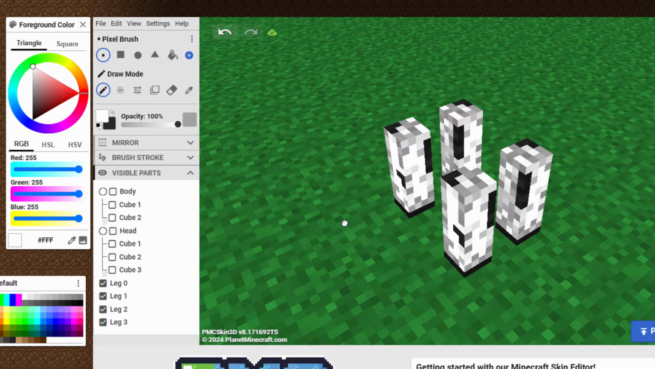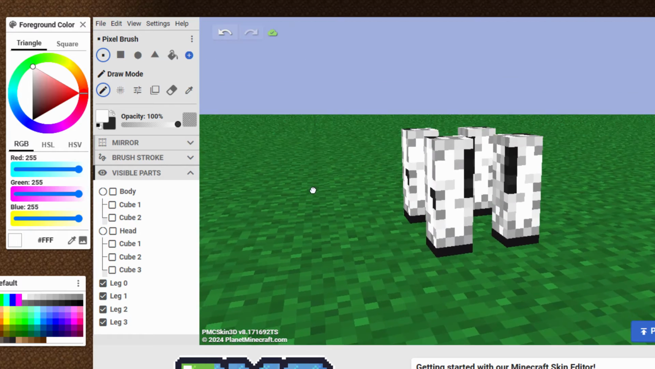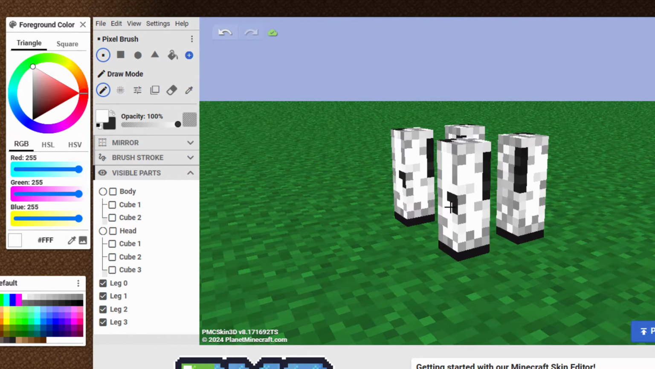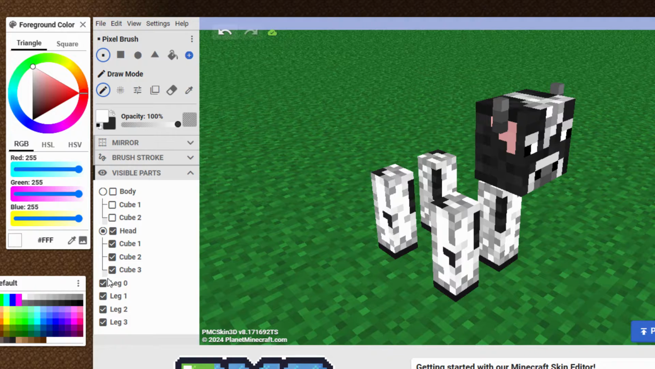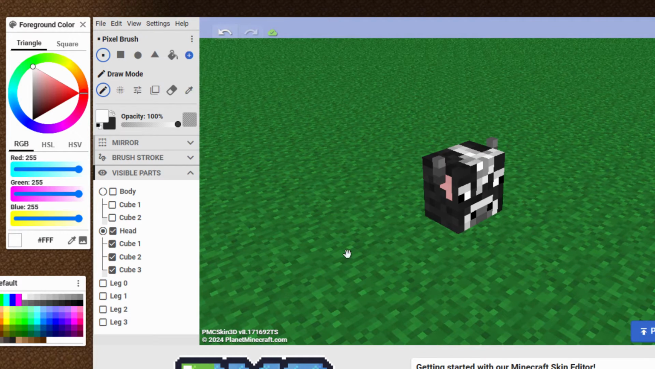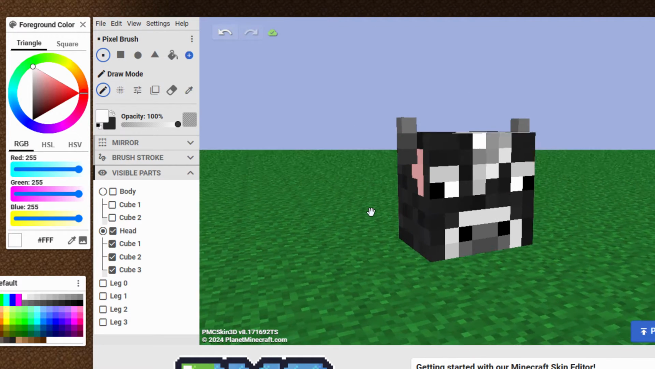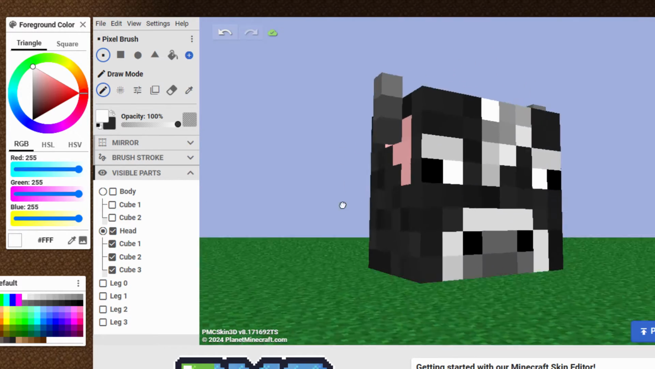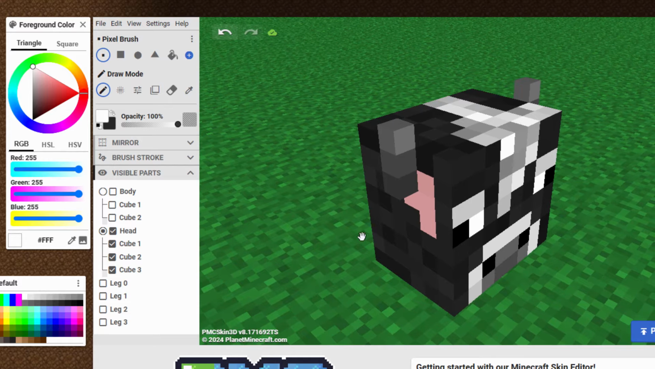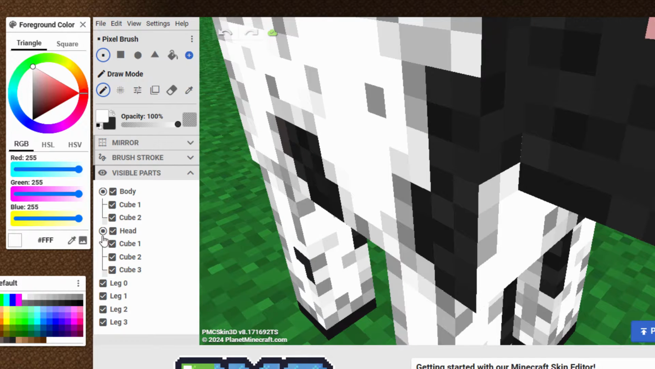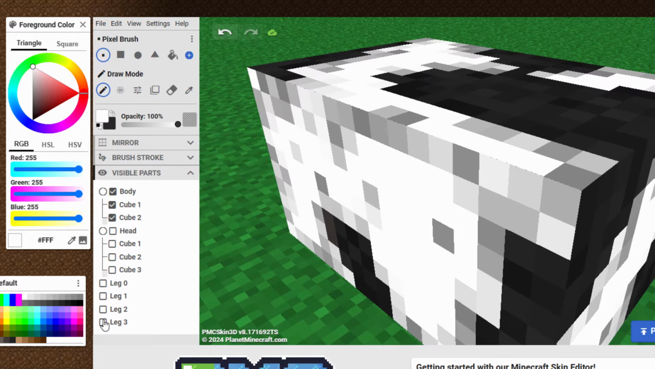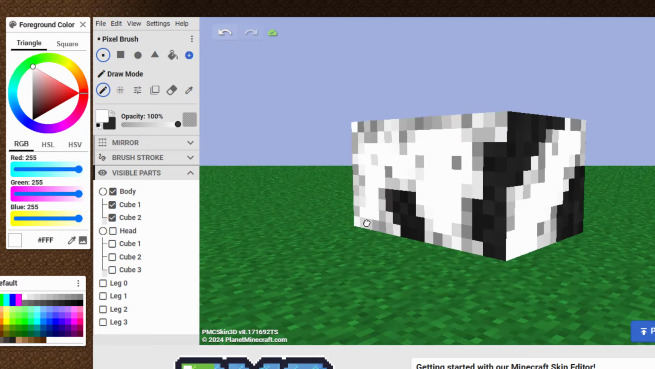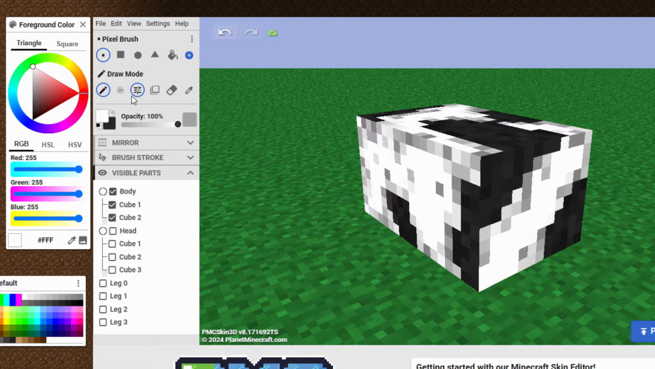There we go. Now on a lot of mobs, this one included, if you paint one leg, it paints all four. They all match. You can do just the head if you want to. Let's just hide the legs, and there's just the head again. Scroll wheel on the mouse to zoom in and out. And then to paint, it's real simple. Let's just go over here to the body, and I'll hide everything else. And scroll wheel out.